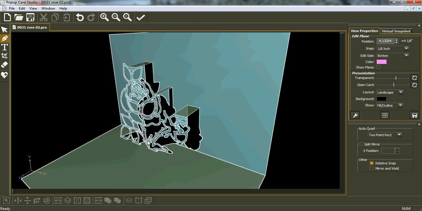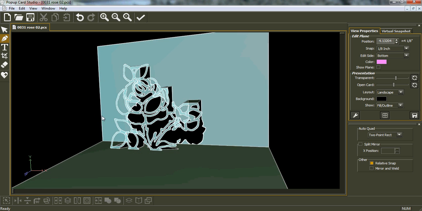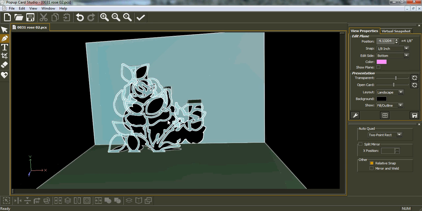So this is the card. It's using the program called Pop-Up Card Studio by Make the Cut. Making great pop-up cards to be cut on cutting machines.